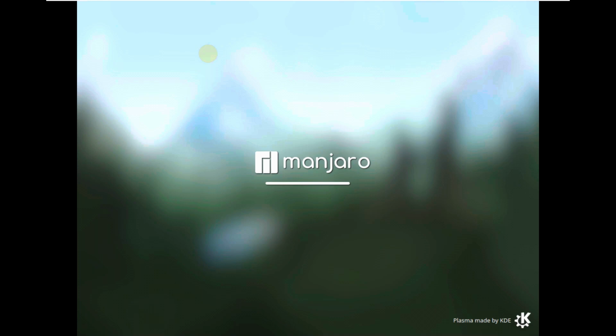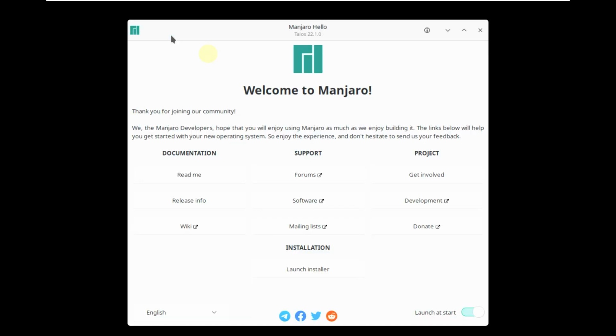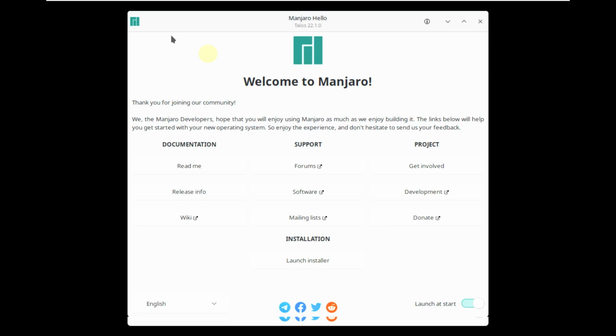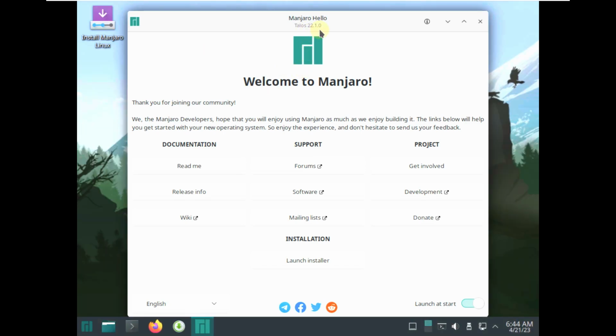As you can see here, there is a Manjaro logo. If it looks like this, everything is going properly, and it's Plasma made by KDE, which I already mentioned I'm choosing as the desktop environment. As you can see, it's Manjaro version 22.1.0. The code name should be Talos, as you can see here.